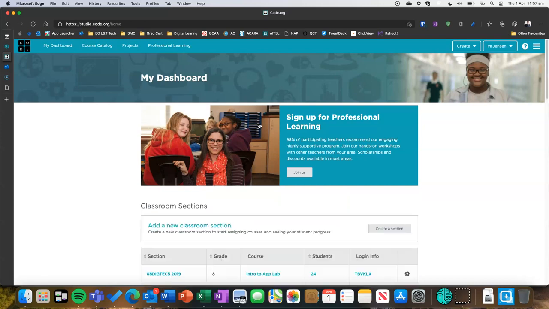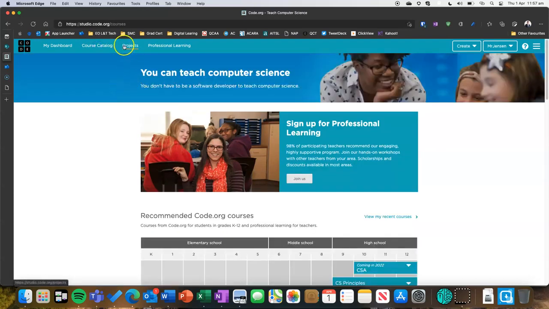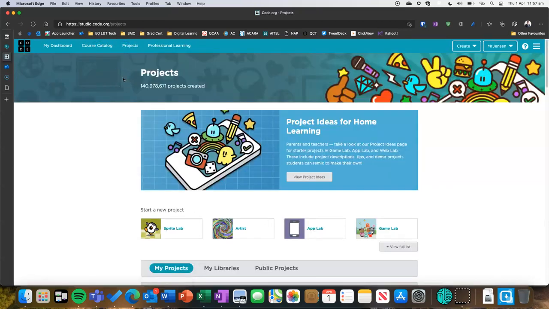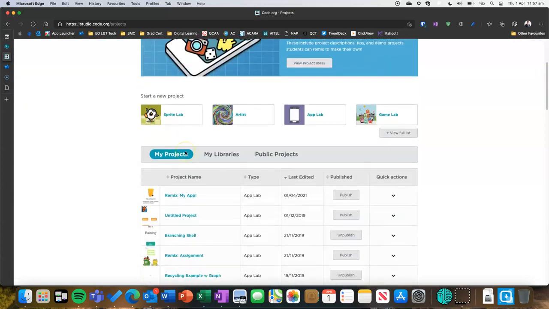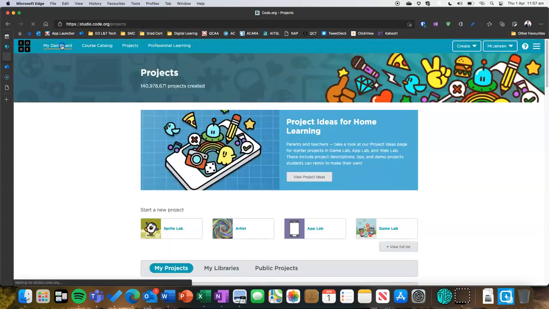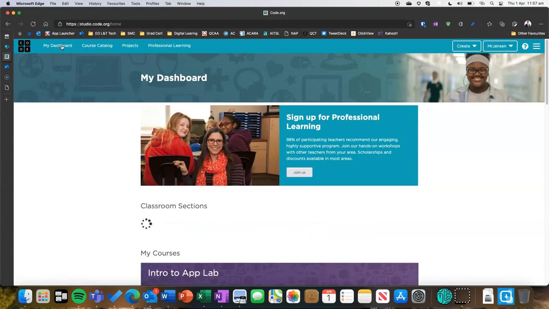All right, once you do that, or if you just sign in, you will come to your dashboard. So along the top, there are some sections where you can access different parts of code.org. So you can access a course catalog. You can access your projects. So these are actually the ones that you might create. But what we're interested in is my dashboard.